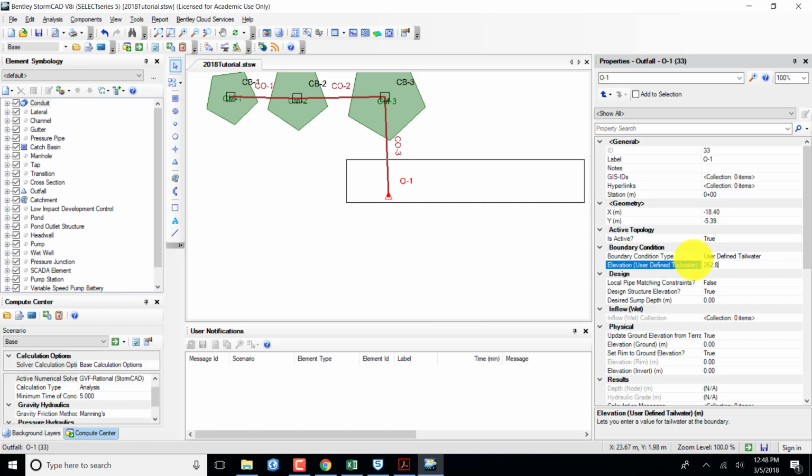And then what I do is, since the outfall is not included in design calculations, I want to set the design structure elevation to false. So I'm going to come down over here to design structure elevation, and I'm making that false.